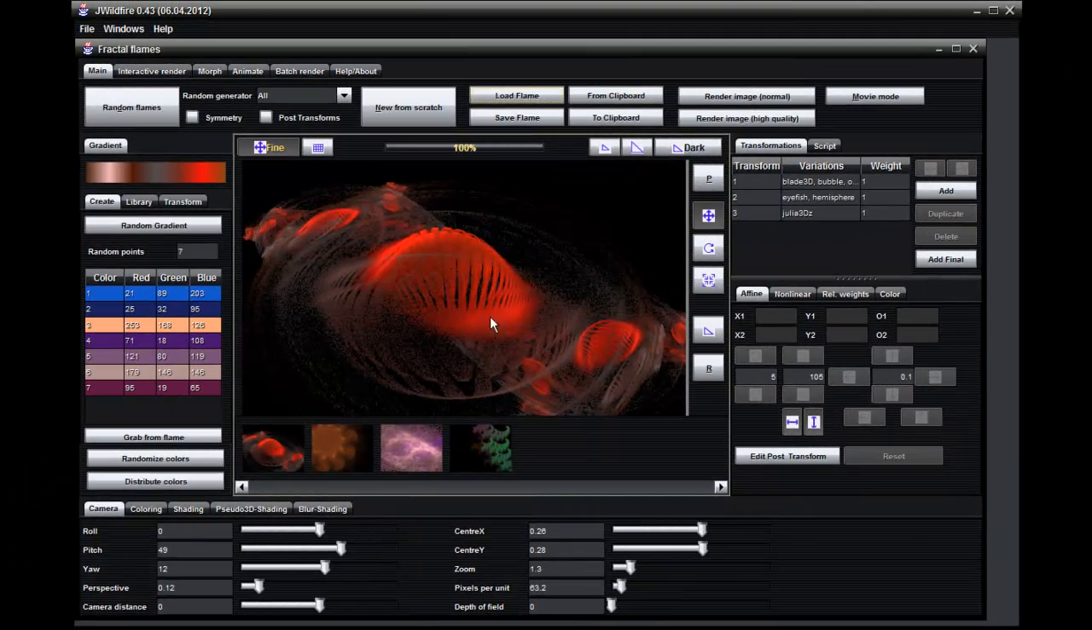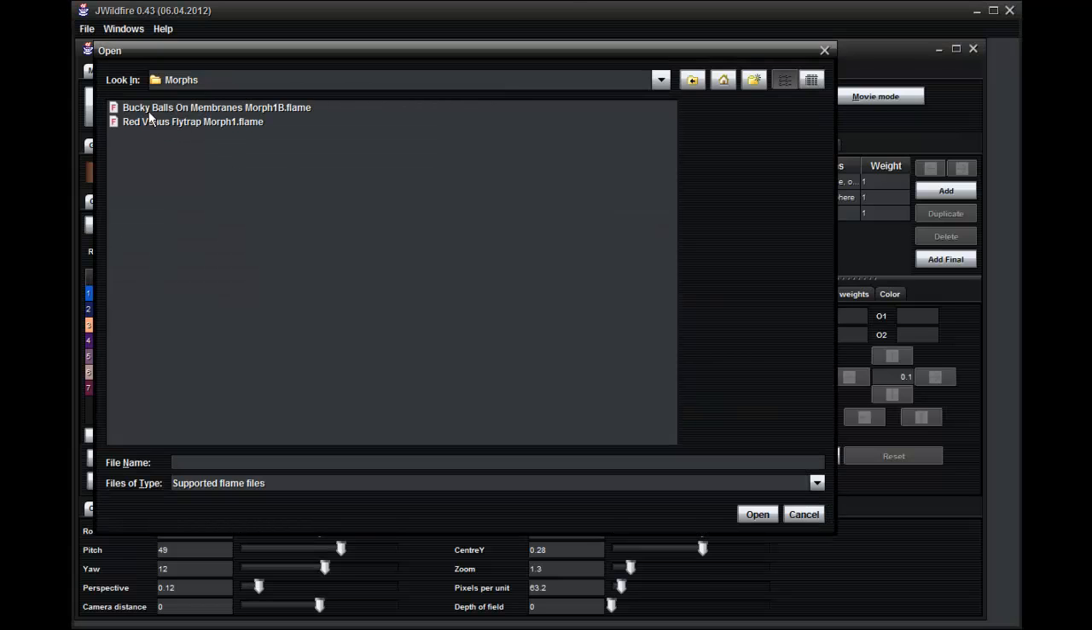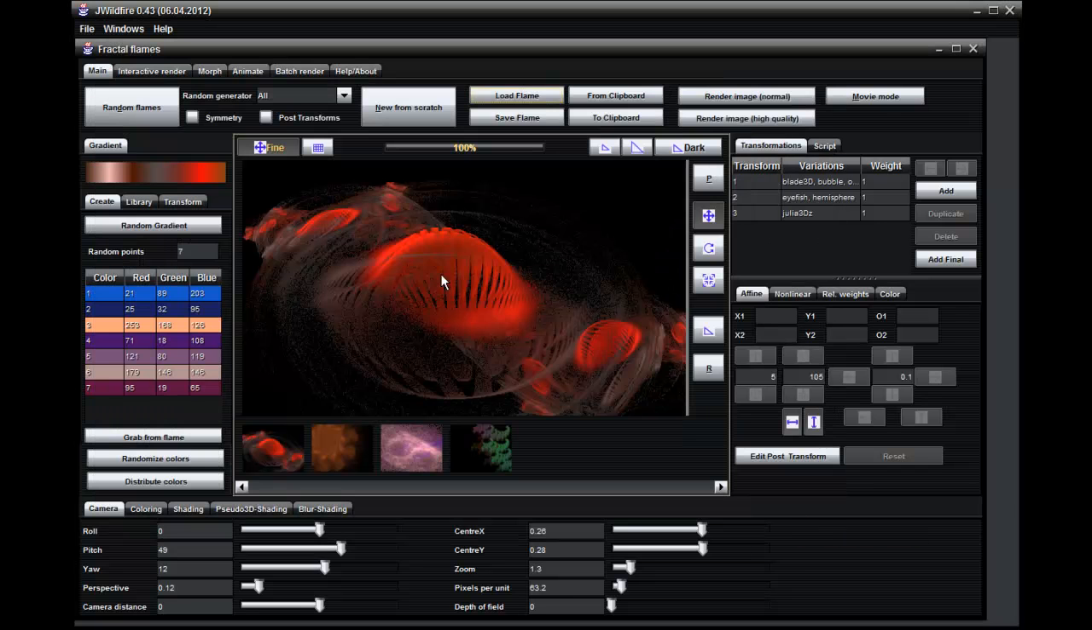Okay, so here's another flame. You just load it in, and again, I might just show you load flame, and you go and pick whichever one you want. As you click on one, you'll see a little preview here. Depending on how complex it is, it might take a little bit of time to render up a preview like that. Now, here's a flame I created earlier.